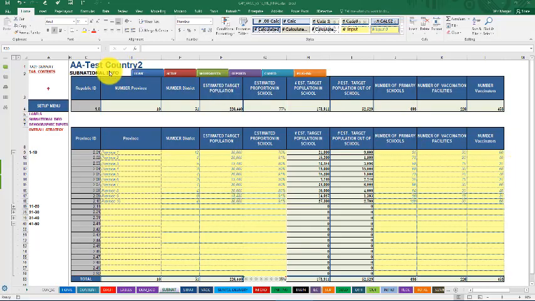This is the Subnational information page of the C4P vaccination tool. As you can see, it has 1, 2, 3, 4, 5, 6, 7 columns of input areas, and it has up to 50 rows of input areas where you can put in information about each individual subnational area that you are going to be working in.